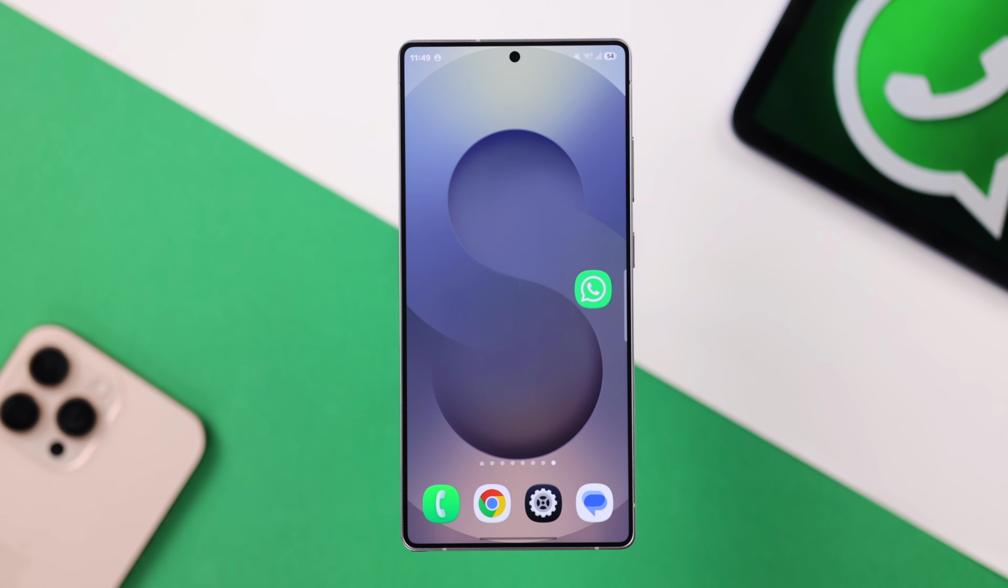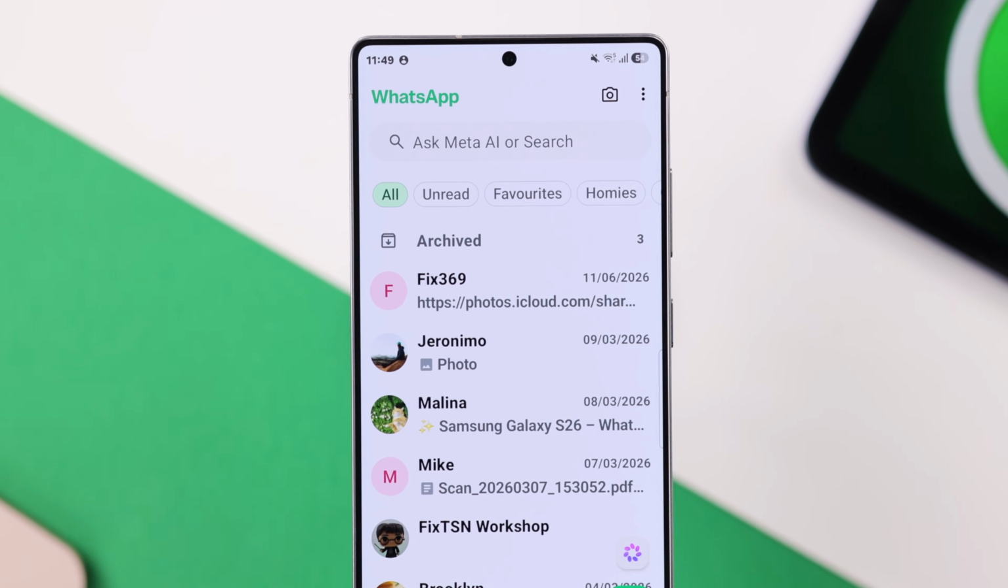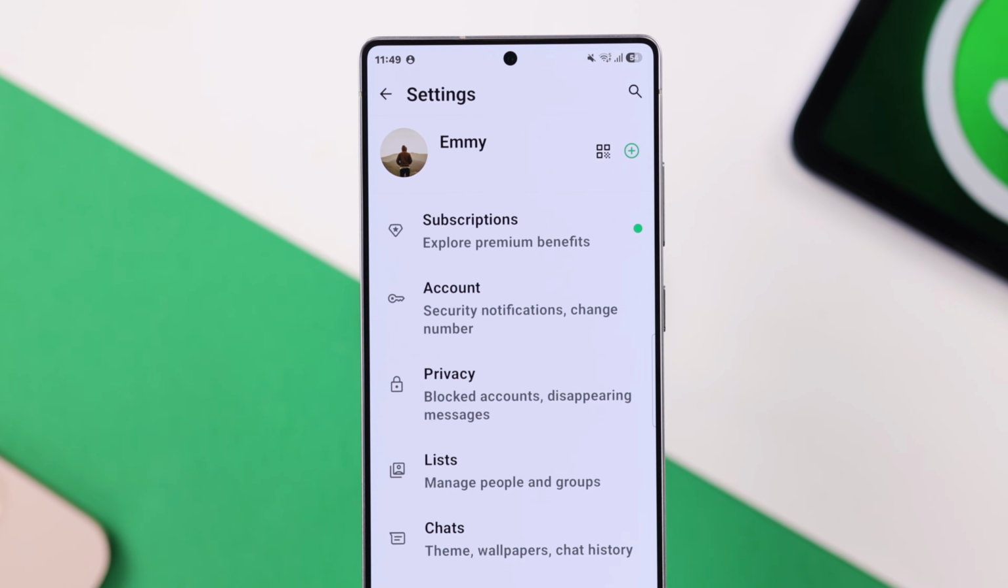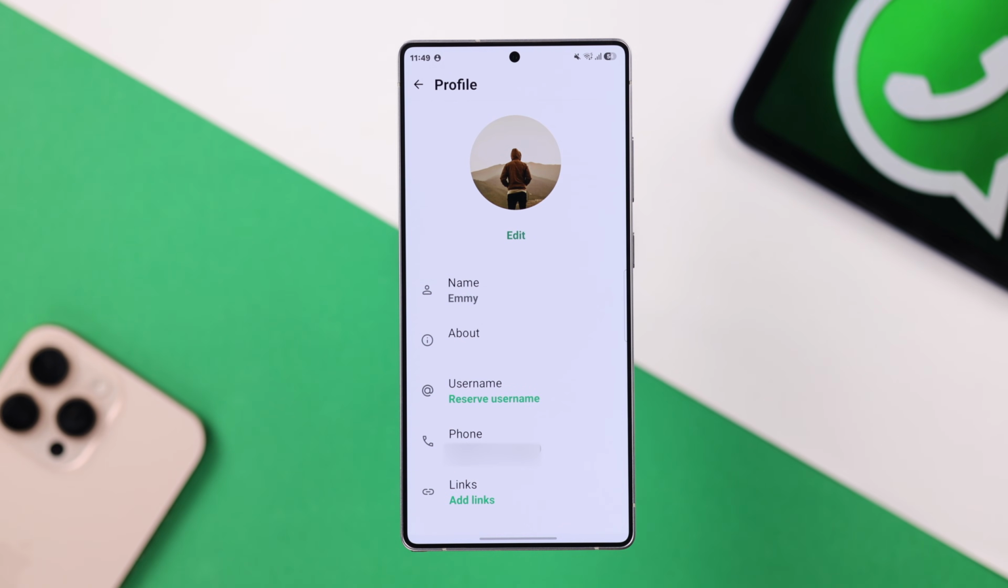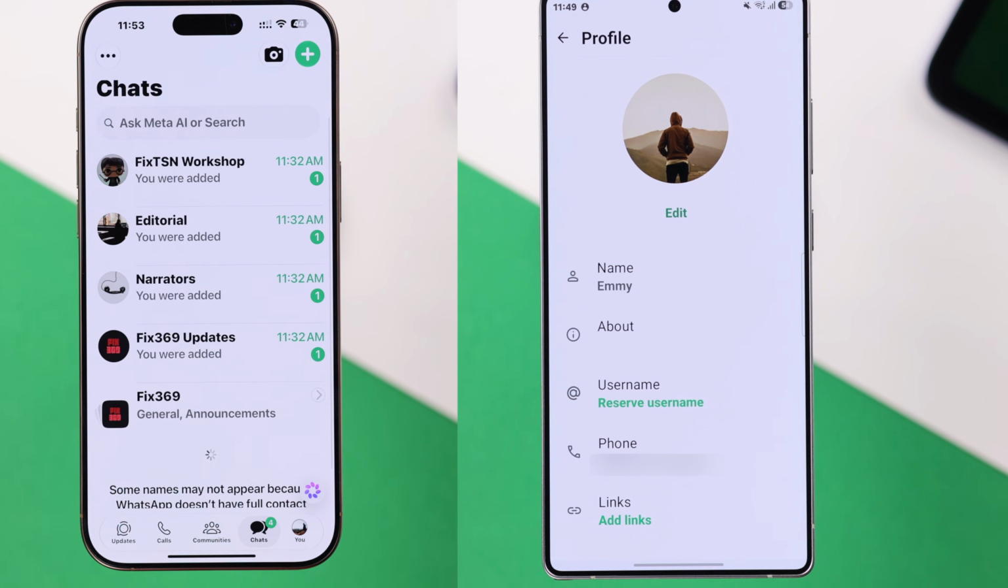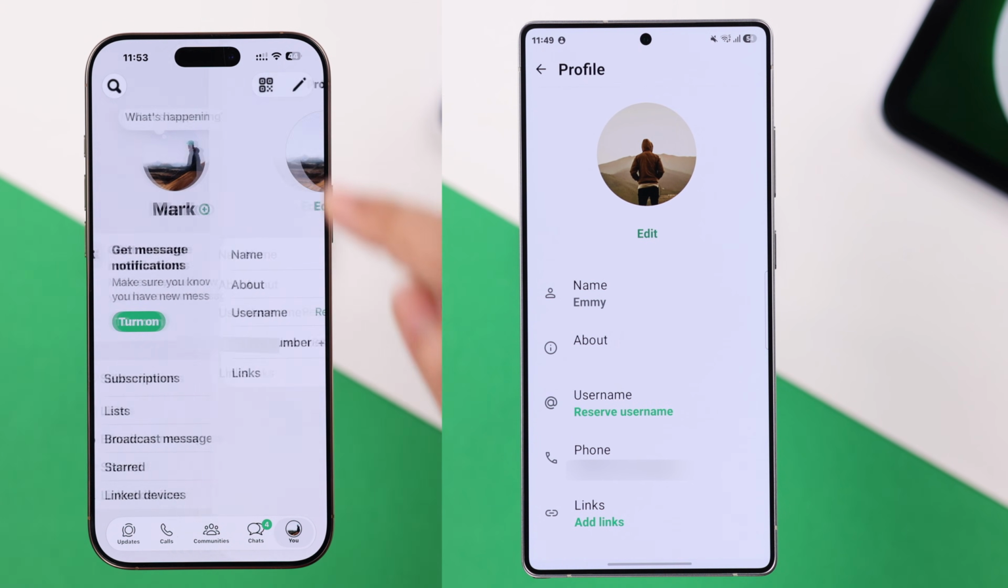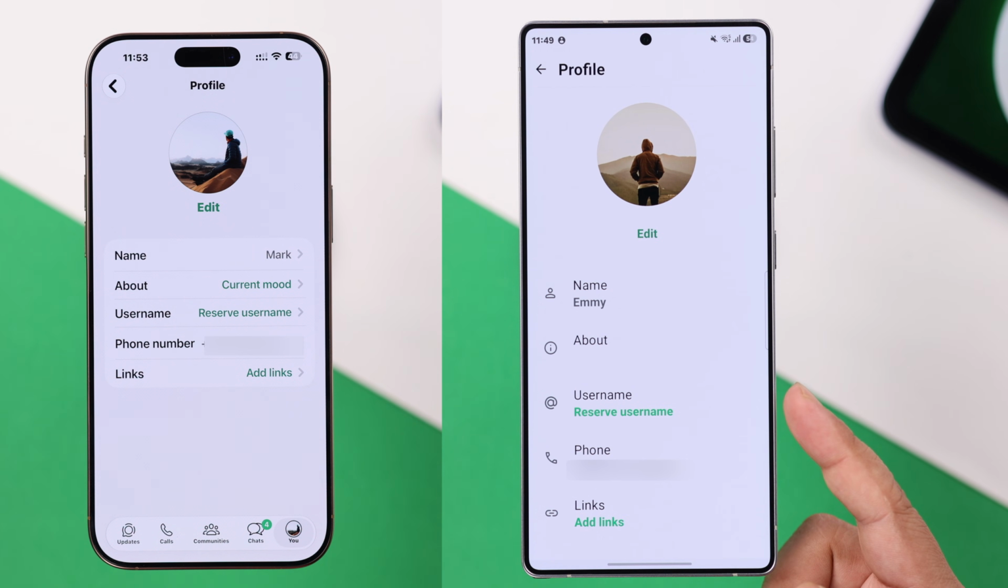So for that, let's open WhatsApp. If you're on an Android, just tap on this three-dot menu and select Settings, and then tap on your profile name. However, if you're on an iPhone, just tap on the profile icon and then tap on this edit icon. The rest of the process is the same for both.